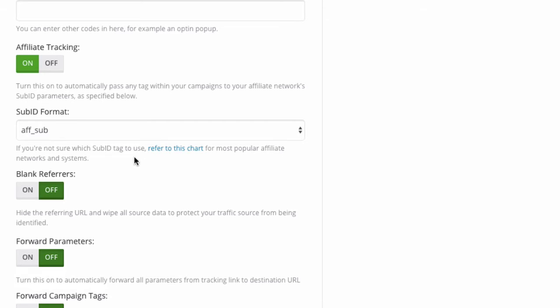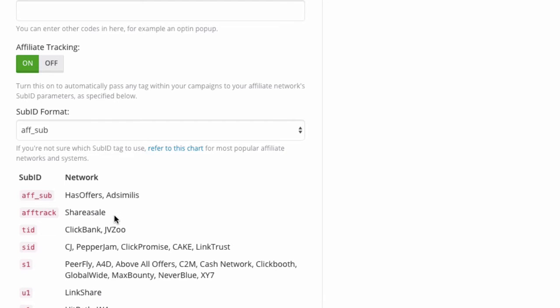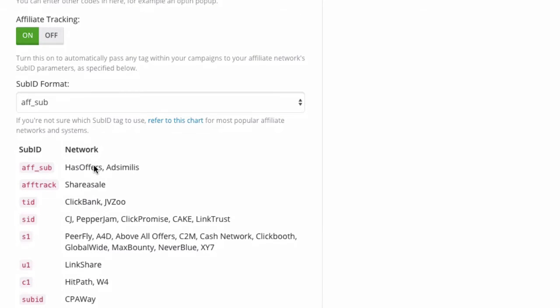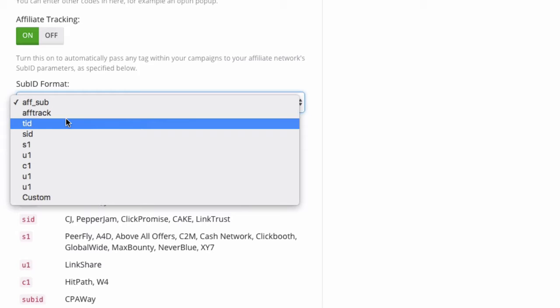So we have a chart here. When you click refer to this chart, then you'll see the available sub IDs here and which affiliate network uses those sub IDs. You can see that many networks sometimes share the same sub ID, and this is quite common because they're all modeled or copied after each other. Now all you have to do is make sure you select the correct sub ID format. So if this is, for example, a ClickBank affiliate product that you are promoting and cloaking, then you can see here that ClickBank uses TID, so you may want to select TID.